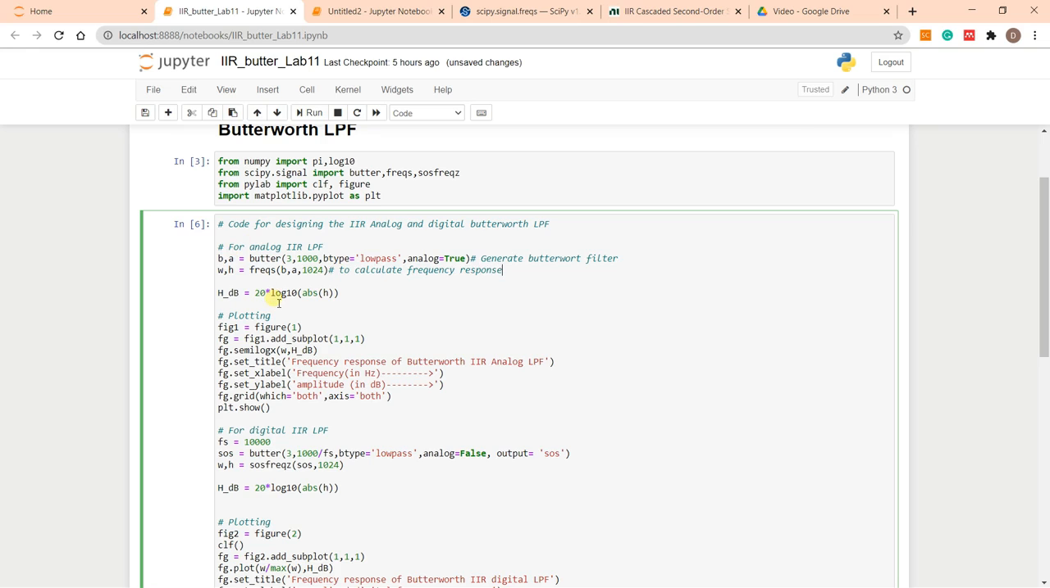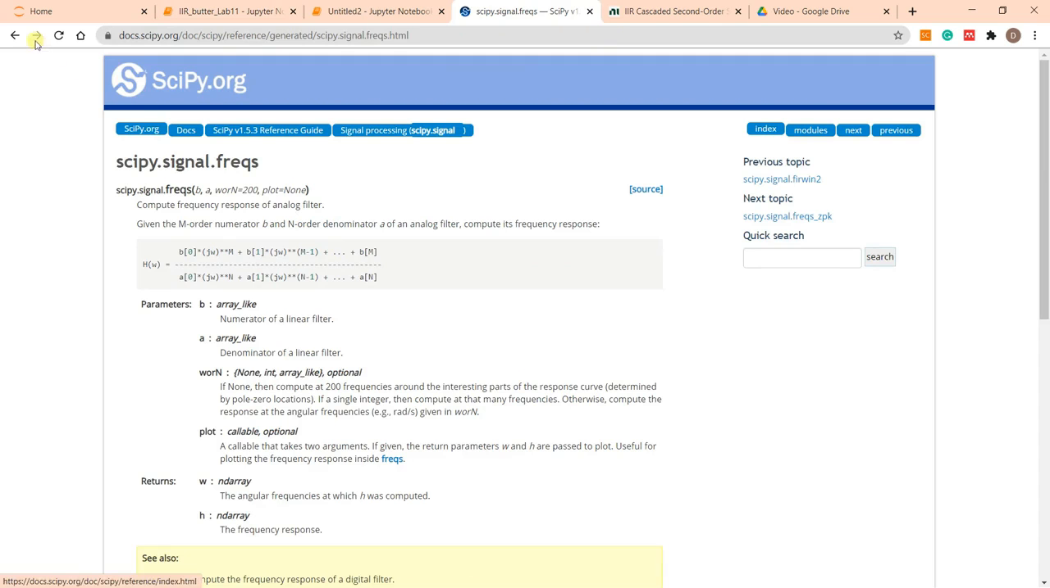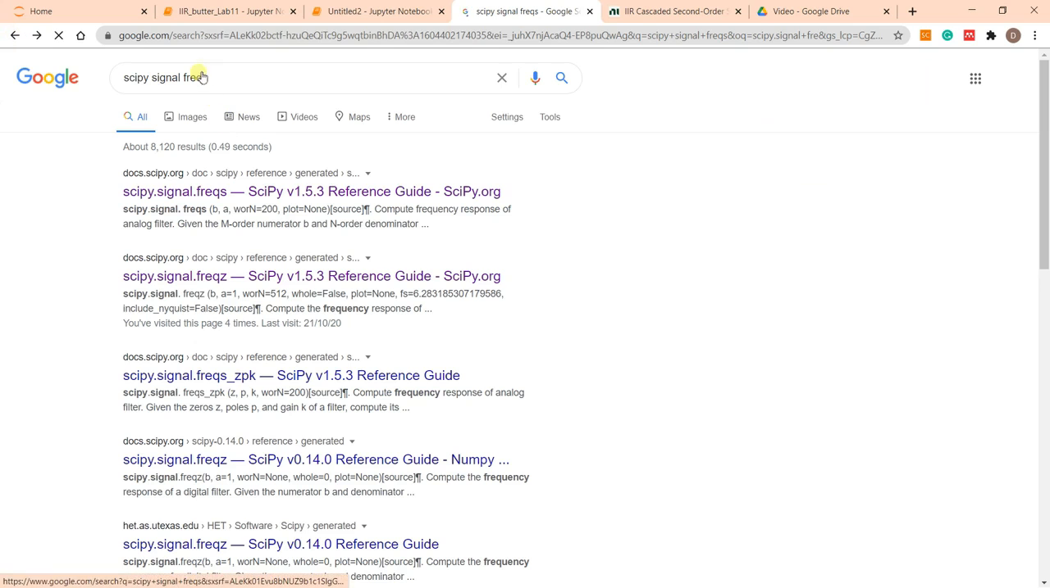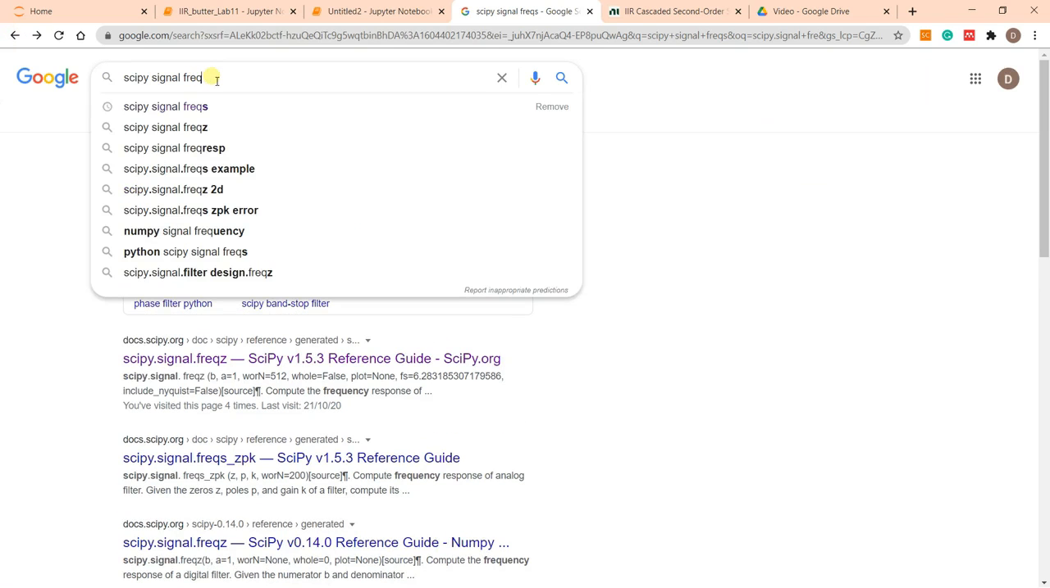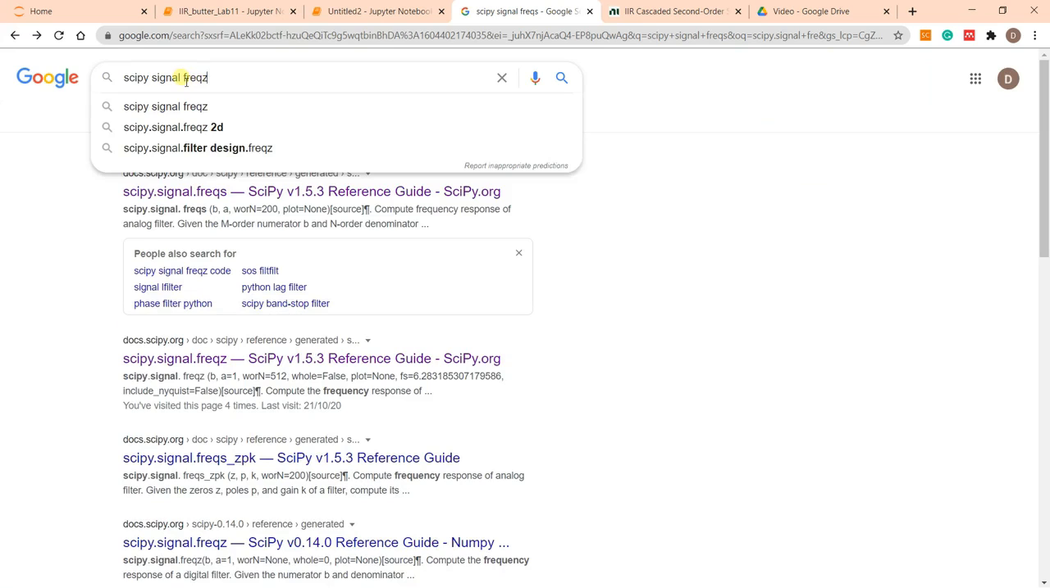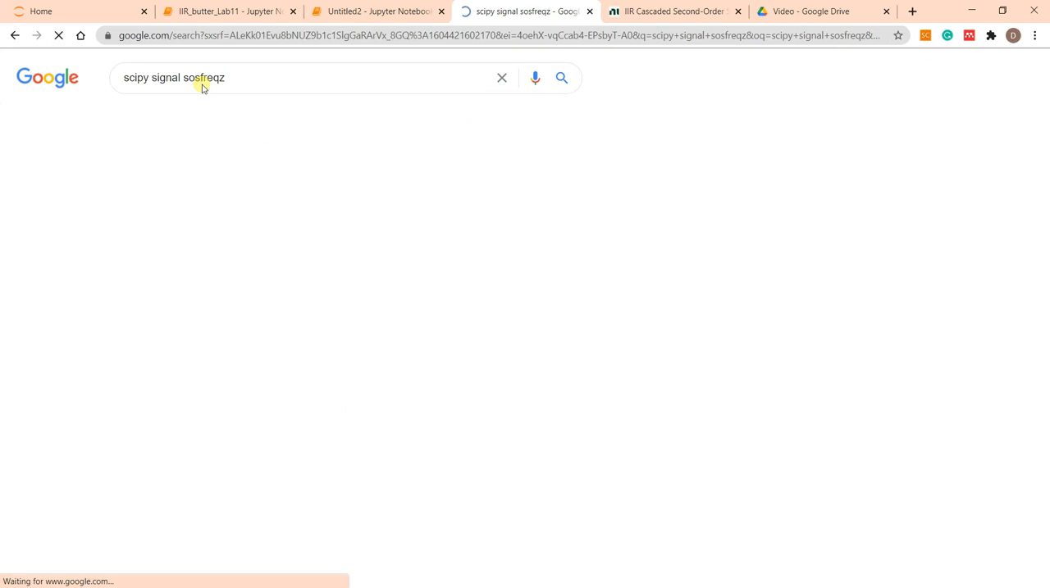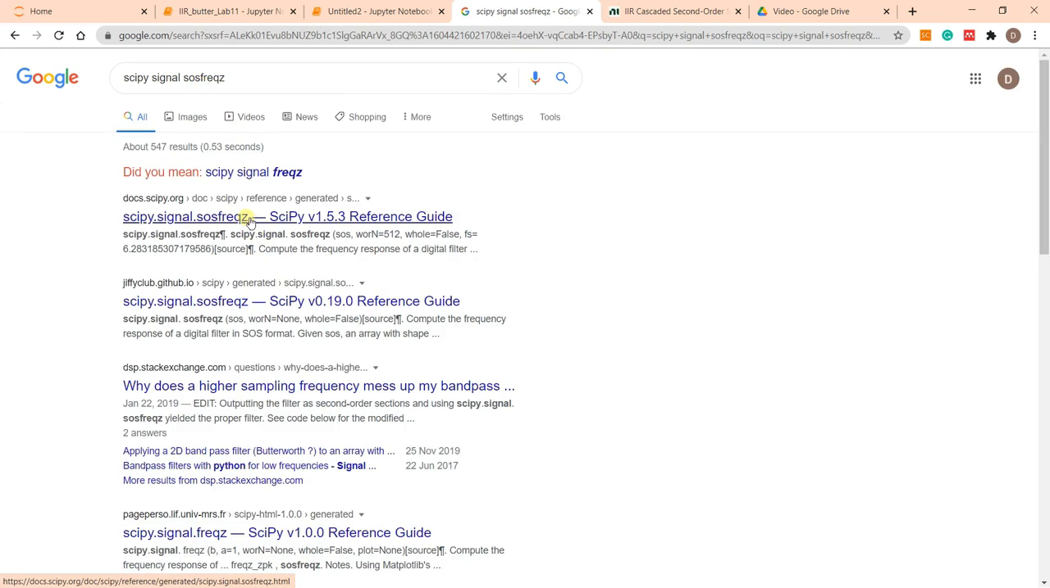Okay, then it is well known. I just convert that into dB, right? So let me take this line of code, sosfreqz. Let me search that. So this is for sosfreqz.